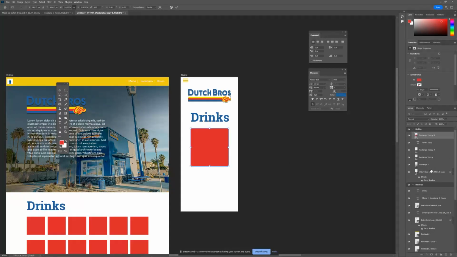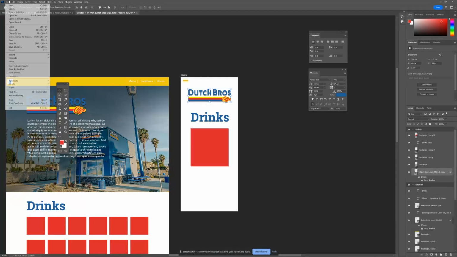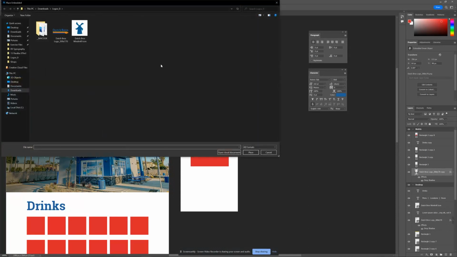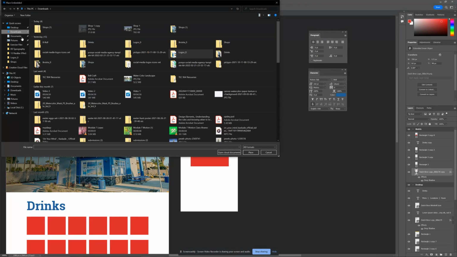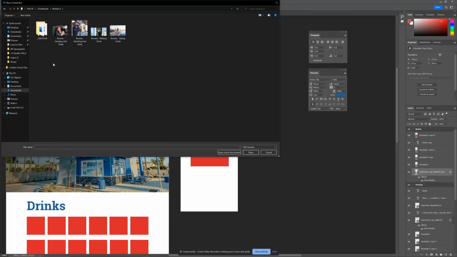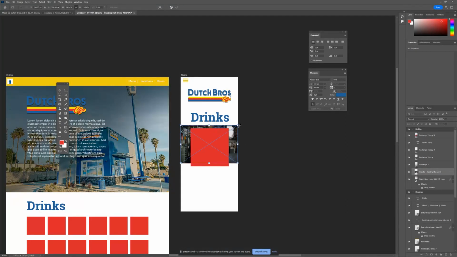And then I'm going to throw one of the baristas in the back and then kind of lower the opacity and blend it in. So place embedded. And this is not the advanced trick. I'll show you what's up right now. Okay. Barista, let's go ahead and go with her right now. Really big.